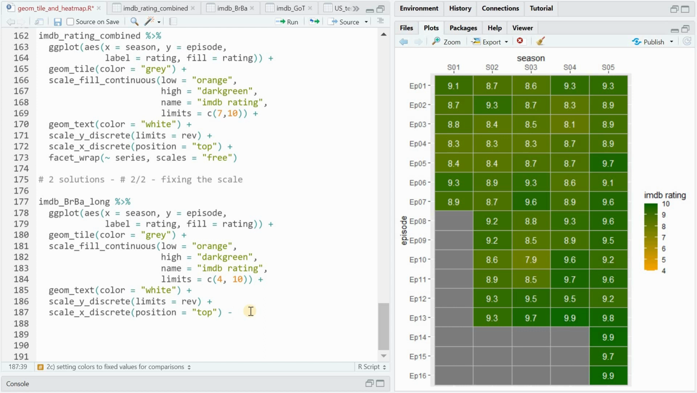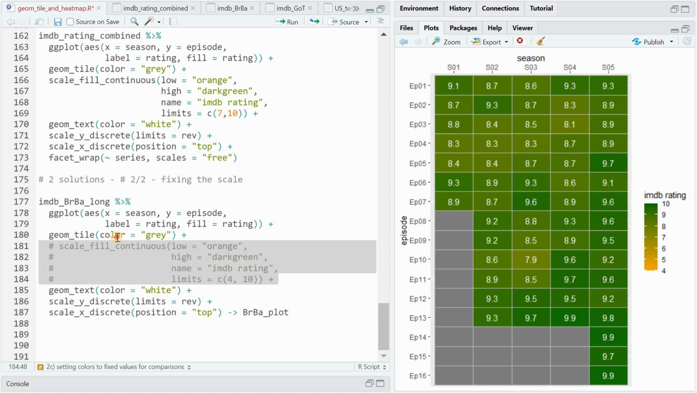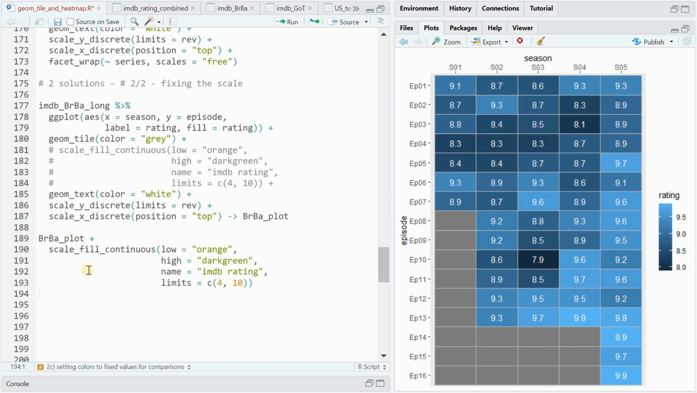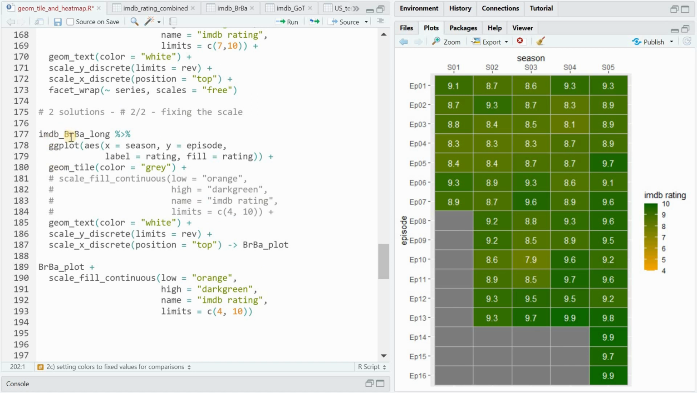One tip I want to show you to save some lines of code: you could save the plot in a basic format like this. So Breaking Bad plot is everything except the actual color coding. Ctrl-Shift-C comments out this part, and then you store this, and when you plot it you get the default. And now what you can do to this object is to add a color function like scale fill continuous, and you don't have to repeat the whole ggplot code if you want to switch to another coloring function.